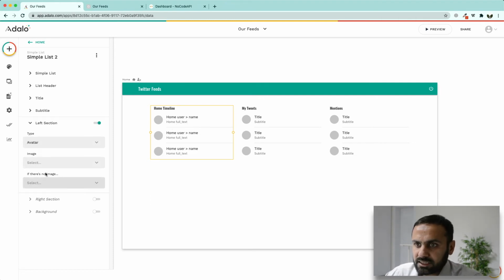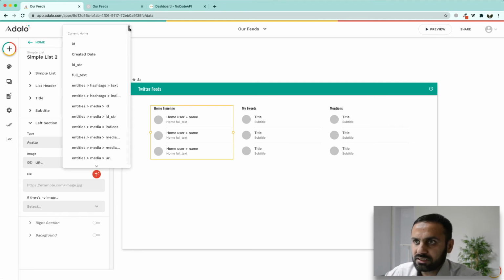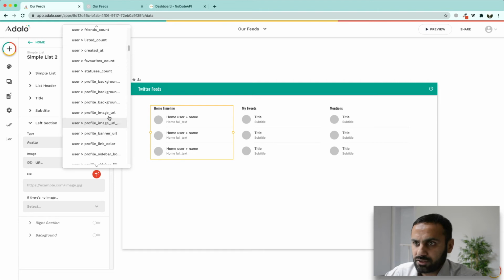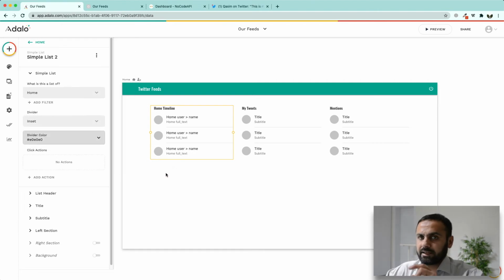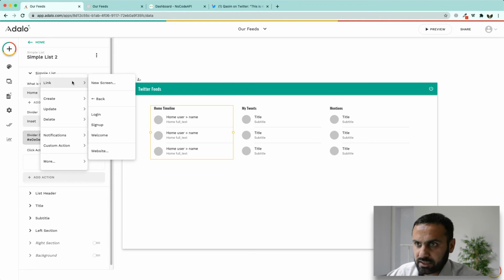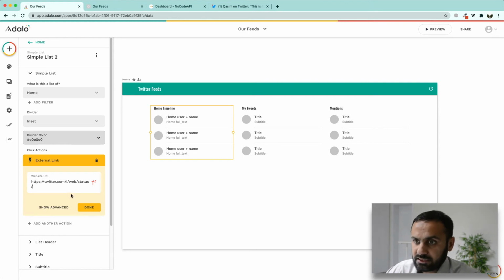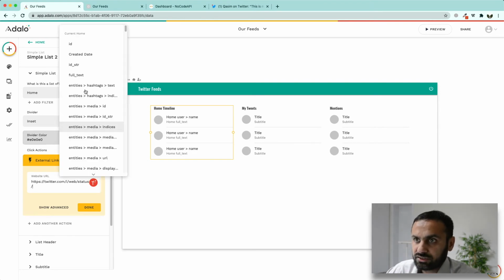So this is going to list the complete tweet in the subtitle. And in the left section I am going to change the avatar to a URL, and the URL is also listed in our home endpoint, and that is user profile image URL. So what I want is when I click on this tweet, it should take me to Twitter where I am shown this tweet. For that I am going to attach an action. Click on link, go to website, and here write this URL twitter.com/i/web/status, and here in the magic text I am going to attach the ID string.